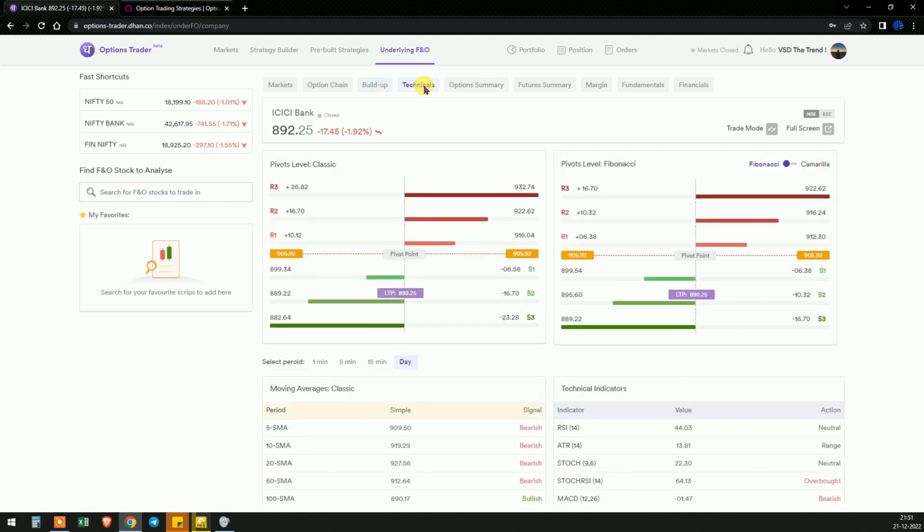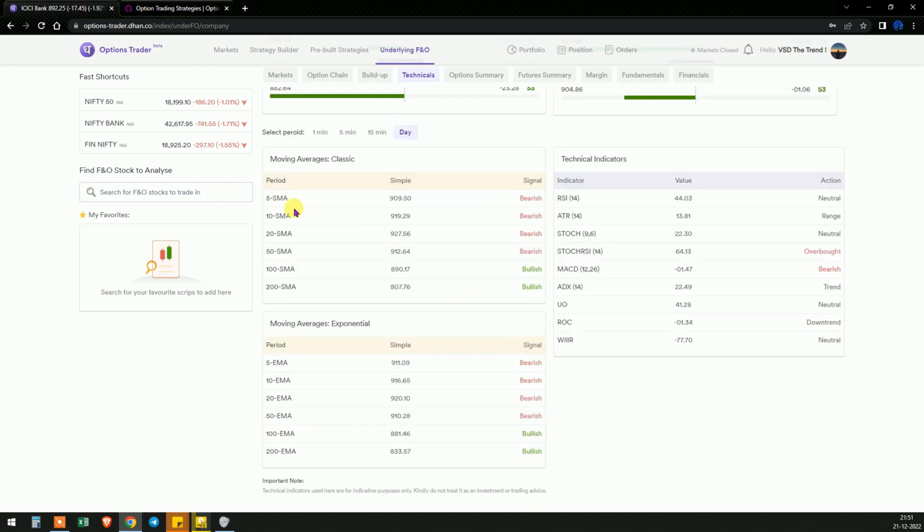Okay, the next is the technicals. So this is basically giving you the Fibonacci and classic levels. Okay, I like Camarilla, so I'll just switch it over here. You don't actually need a chart. You can just see it from the levels here. And it's giving you where the moving averages are right now. Okay, so that is RSI, ATR, stochastic, MACD, a lot of indicators.